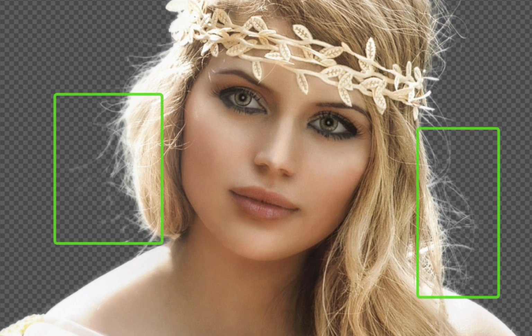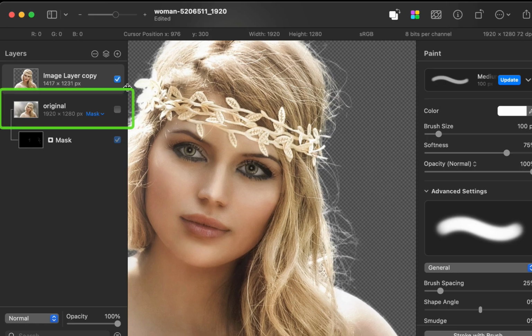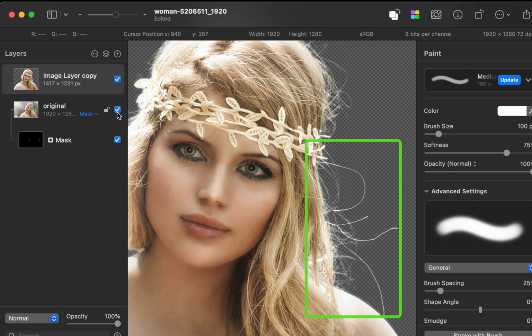As expected, the major strands were incorrectly not included in the cutout, demonstrating once again the limitations of AI for this type of problem. Let's bring back the strands by unhiding the original layer. As you can see, the strands are nicely brought back. The effect, though, is not perfect.